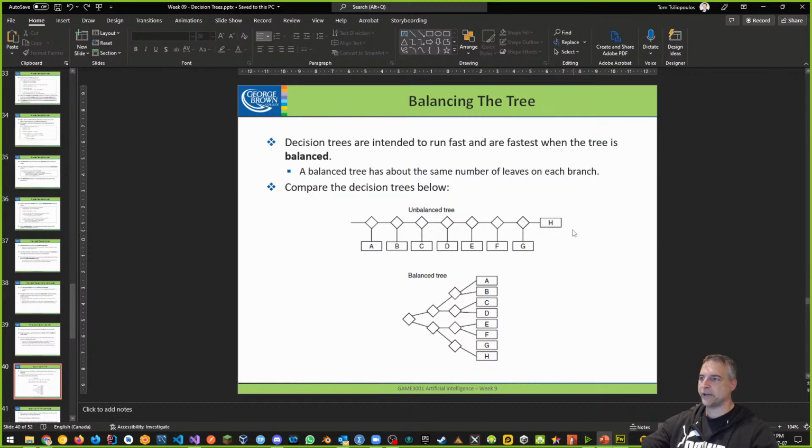When it comes to balancing the tree, here's an example of a binary tree that is very unbalanced. It has the exact same number of decision nodes and the same number of action nodes as this one, but it's laid out differently. Think about how many decisions I have to make to hit H or G. 1, 2, 3, 4, 5, 6, 7 in the worst case. Here, to hit G or H, any of these bottom nodes, the worst case is the first decision plus 2 more, so 3 total. In the unbalanced tree, the worst case could have many, many more decisions.